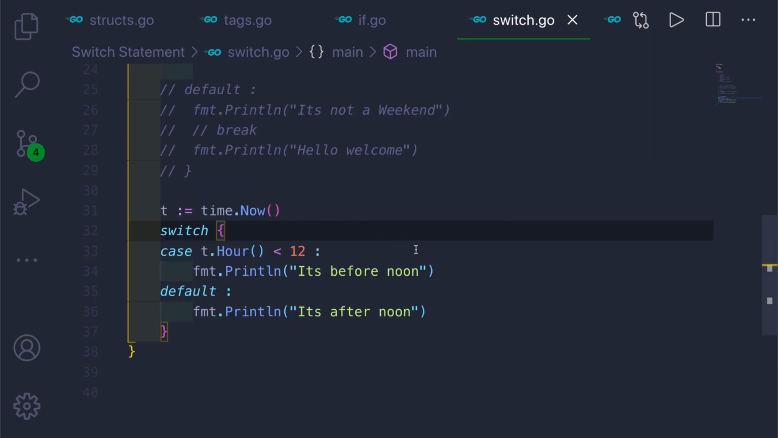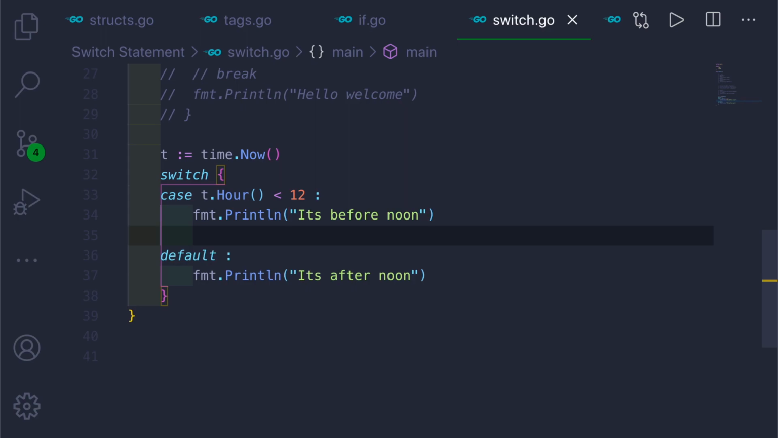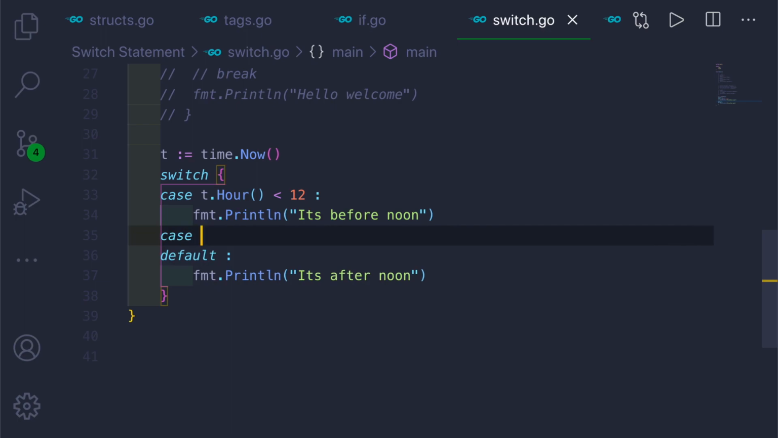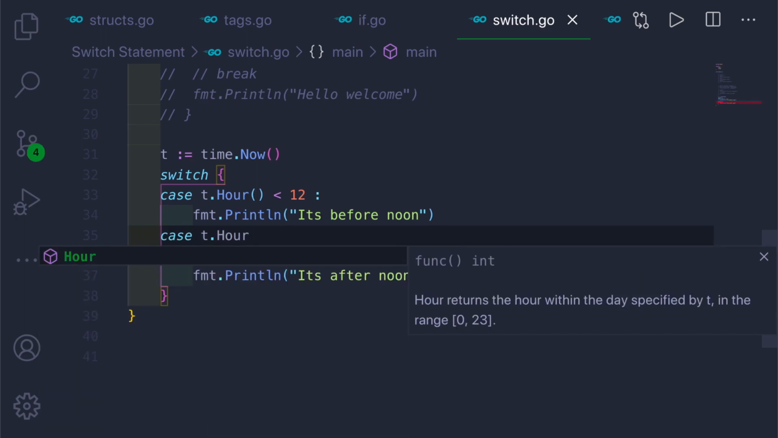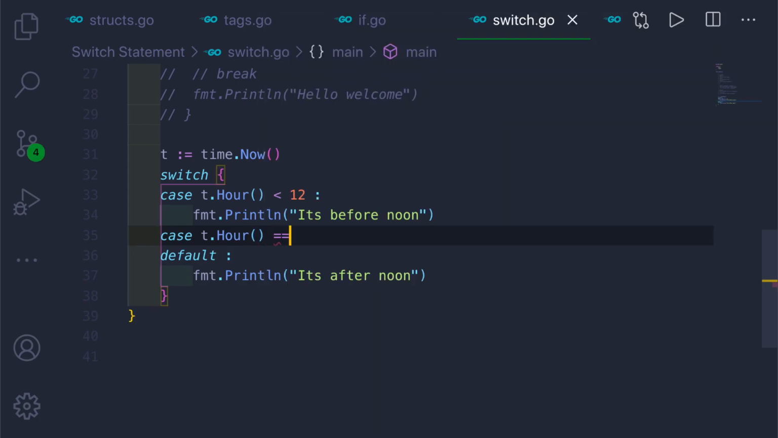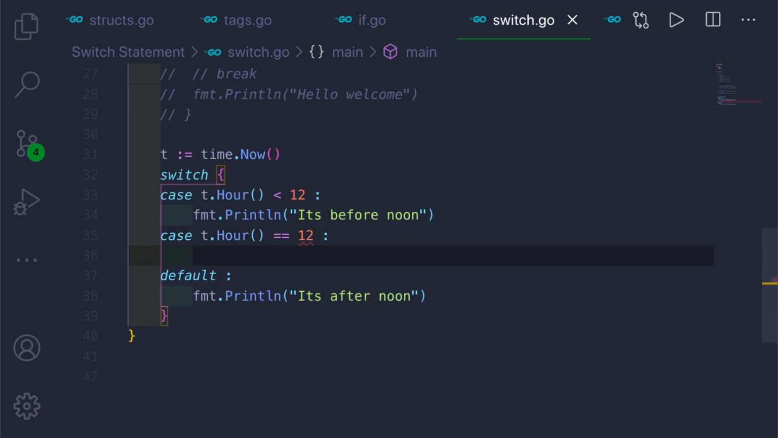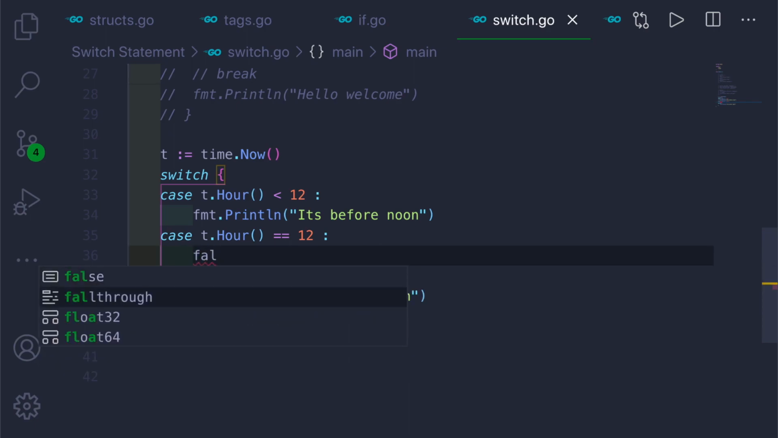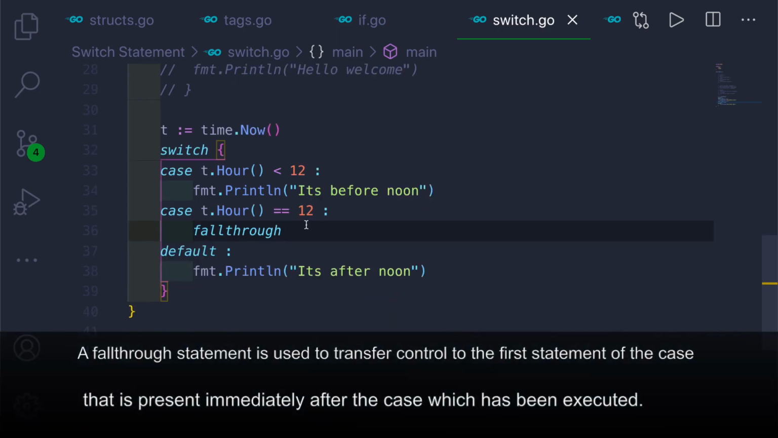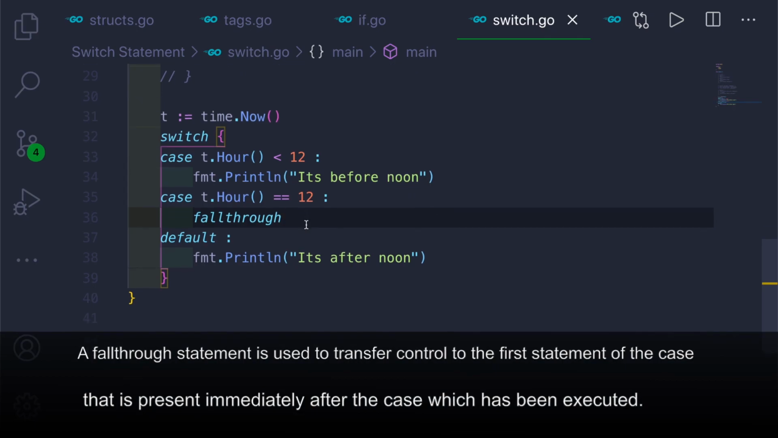And one more statement I will show you is fallthrough. For example, if you give one more case here, case t.Hour is equal to, suppose 12, we will just say fallthrough. What this actually does is that fallthrough will take the control from this statement to the next statement.